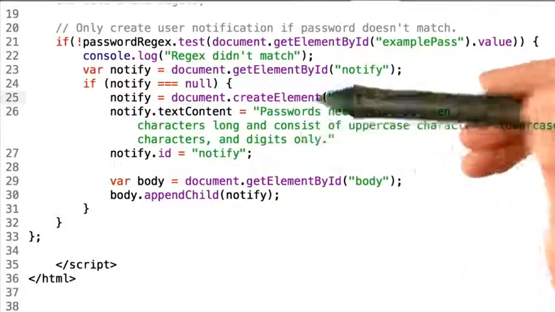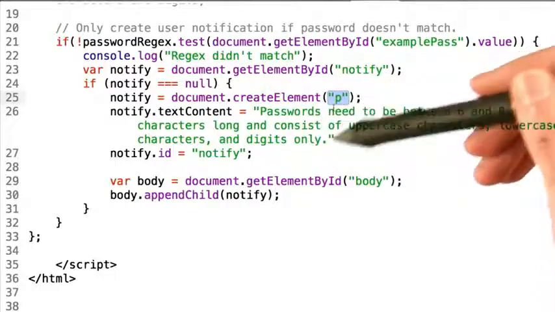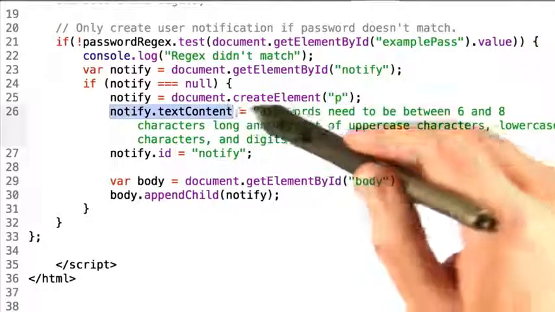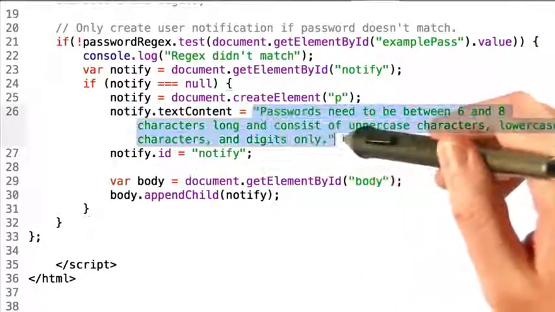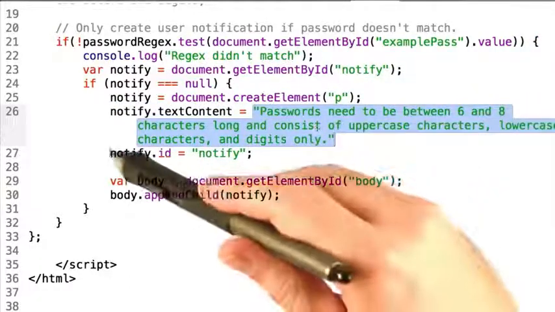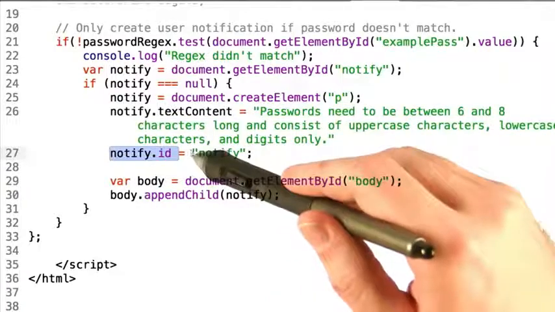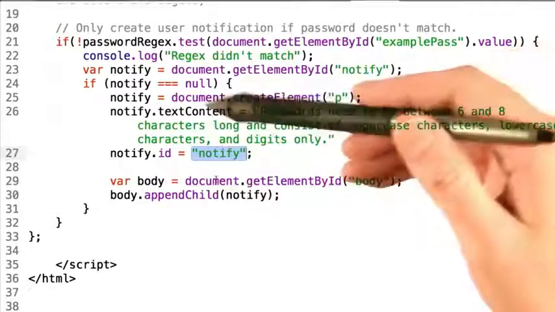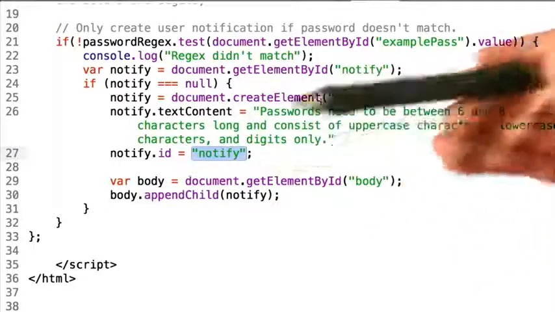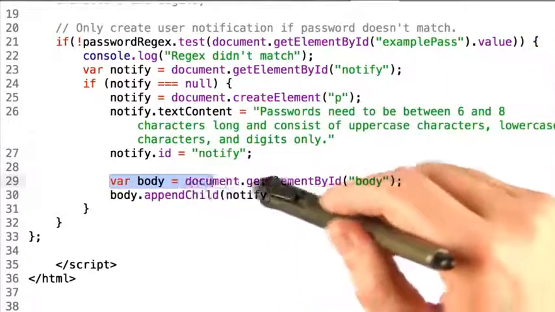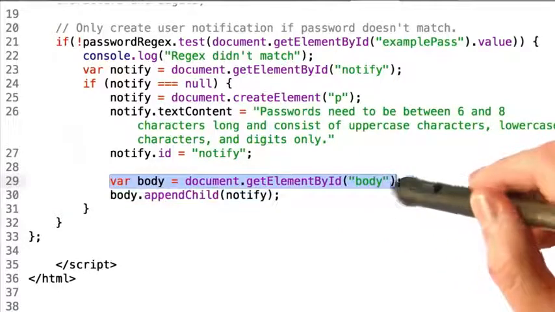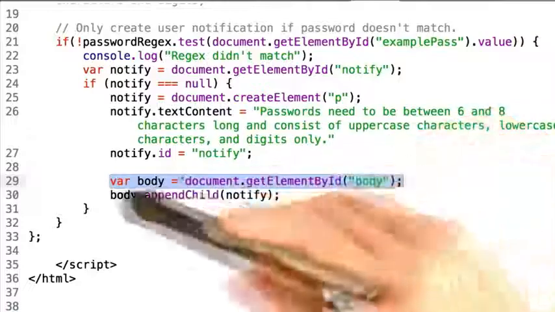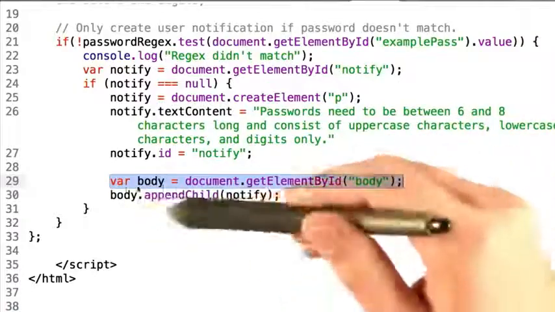This parameter is just the name of a type of element, for example, p or form or canvas. Now we set the text content of that p tag to this bit here, and we set the ID attribute to notify. That way, if we submit multiple times, we don't simply create a new p tag every single time. Finally, we grab a reference to the body tag. Since the body element has an ID of body, we can do that, and we append notify to the body.